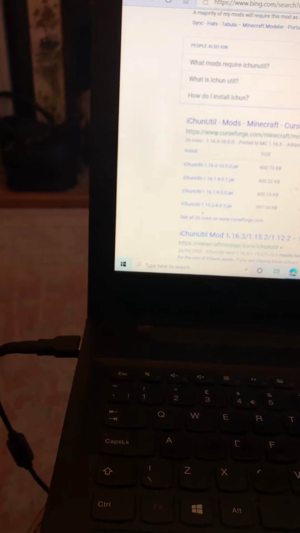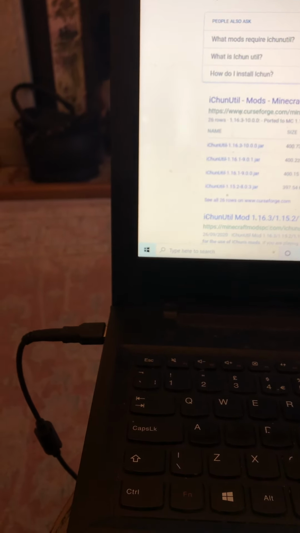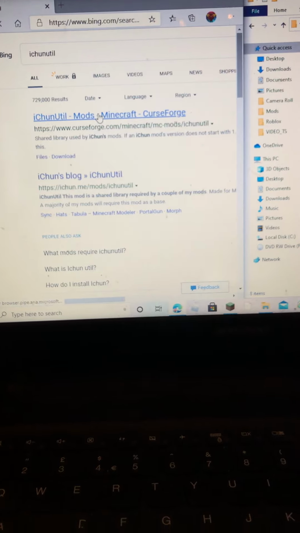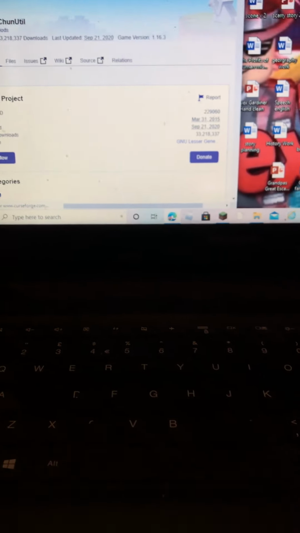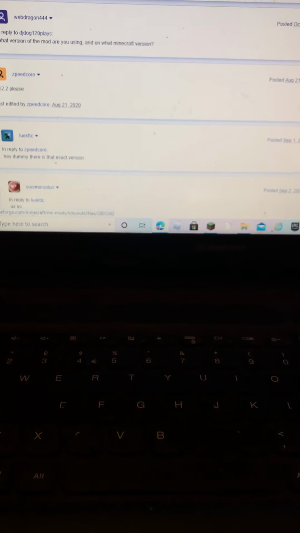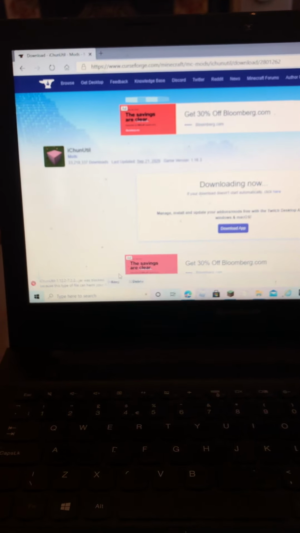Let's find mods. It says I've already got iChun, oh, I don't have actual iChun. I deleted it, sorry about that guys. Right, let's go here. So what we want is that. You want it taller, don't worry, you need a big iChun. 1.12.2, download that. Add that in, guys, and then you should be done, and then you can play Minecraft mods.